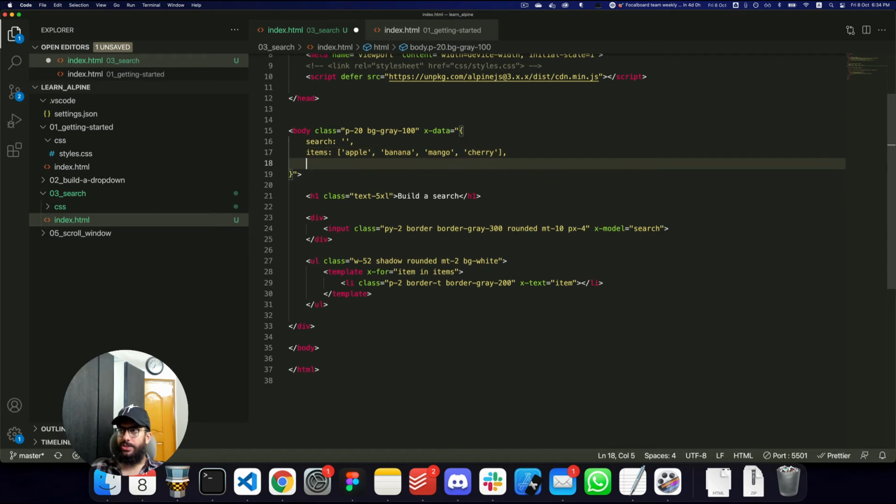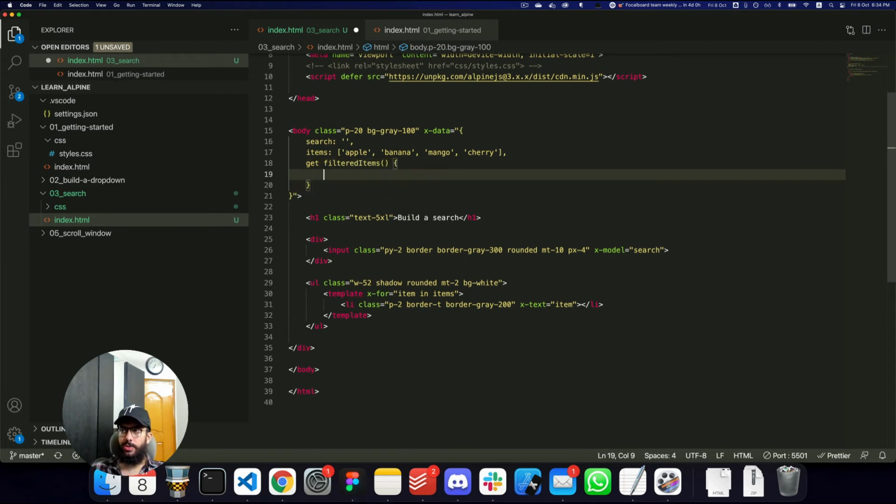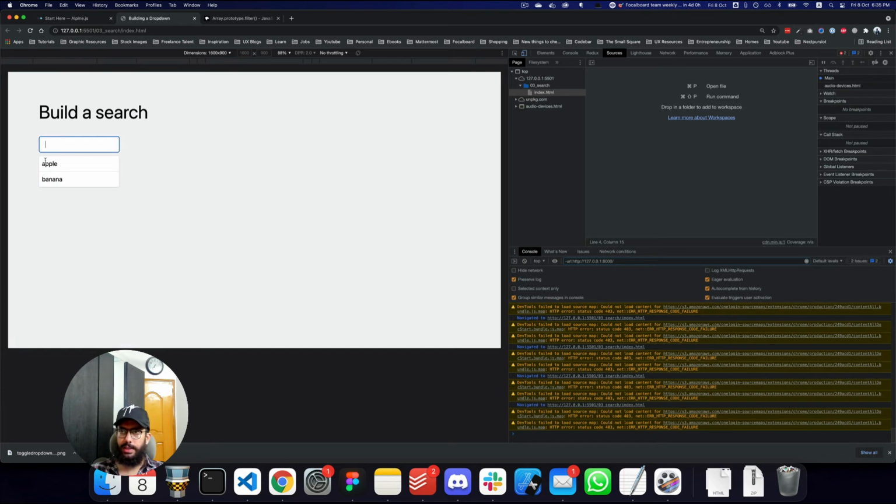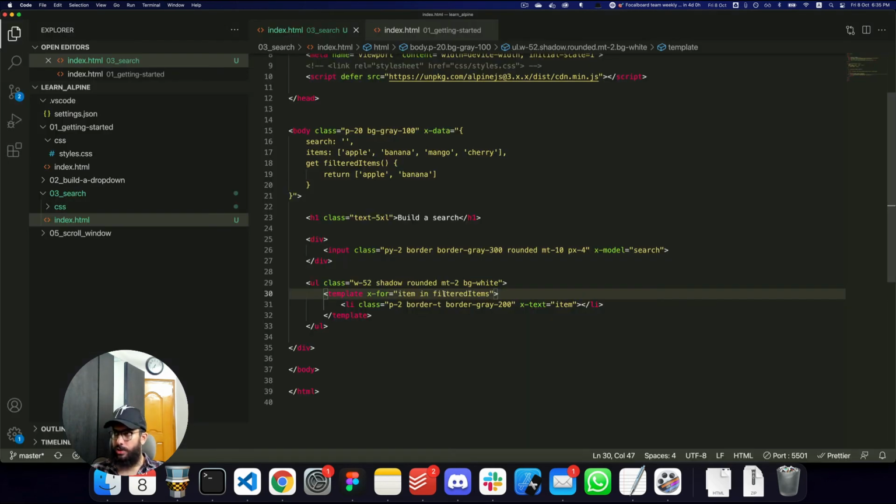So now that we have that, let's create a function. I want to create a function for, let's say, filtered items. And this function is going to return a filtered list. Just to show you, if I create a smaller list, banana or whatever, and then instead of item in items, I say item in filteredItems, as you can see, we're just going to have these two items, because I'm saying that you want to go through the item in this smaller filtered items array, which is again just two items for now.